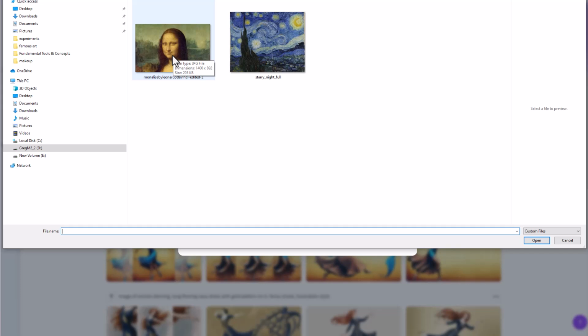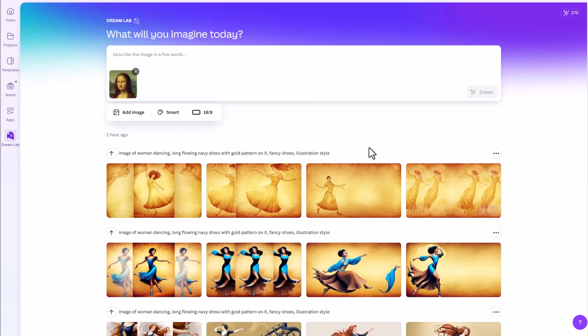But things that are in the public domain, things you find here on Canva that are in the public domain, things you may have created with Dream Lab, your own photos, those are all things that you can be comfortable uploading and using here. So I'm going to go ahead and use this Mona Lisa for this example here. We'll go ahead and open that, and that now shows here, and that's going to be our style reference.